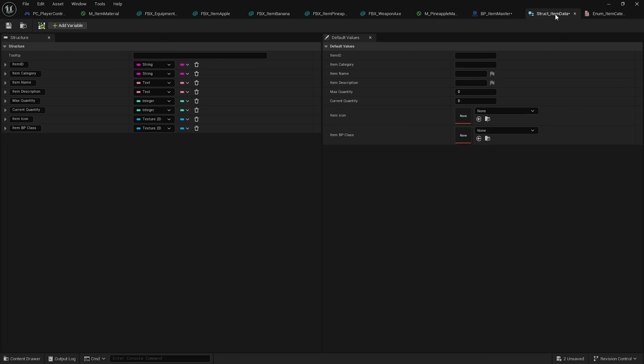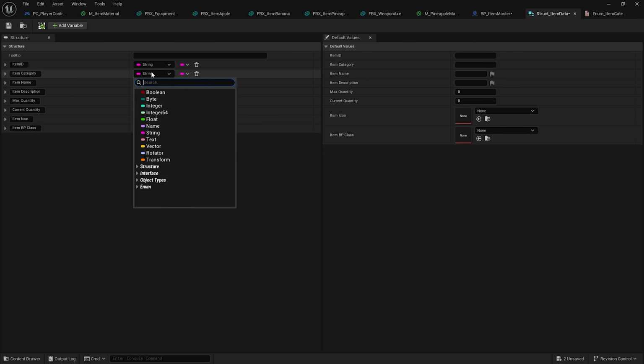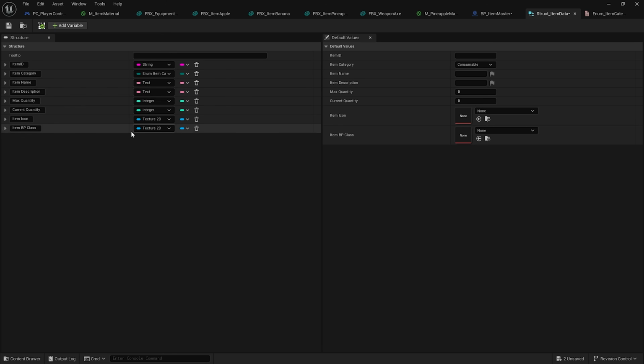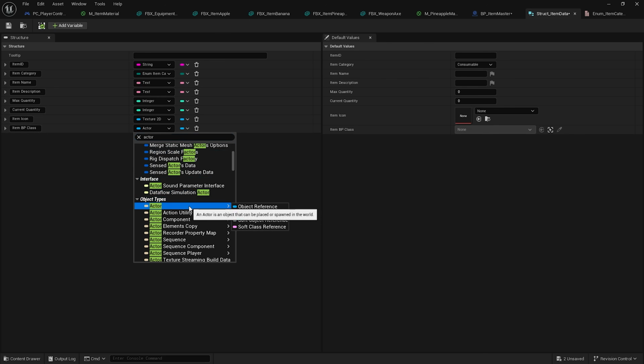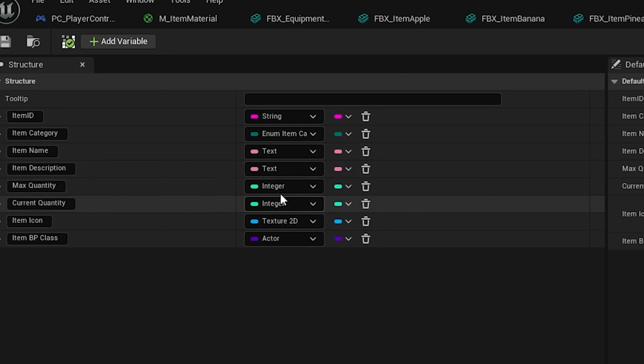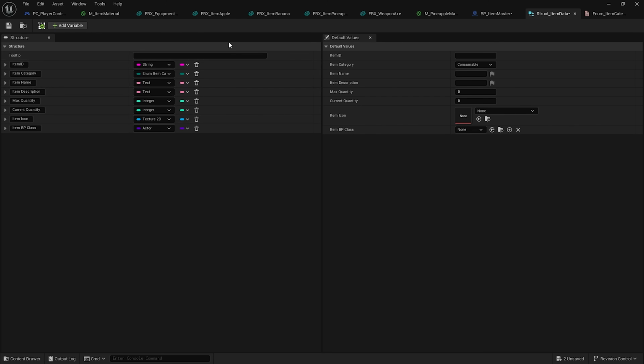Okay, so go back to the item data and change the item category to be the item category enumeration, just like that. And don't forget the item BP class should be an actor of type class reference here. So it's gonna be purple. So make sure you follow the same exact variables as I am, or you can use your own. But remember to keep track of it, because it will be very important in the whole video.